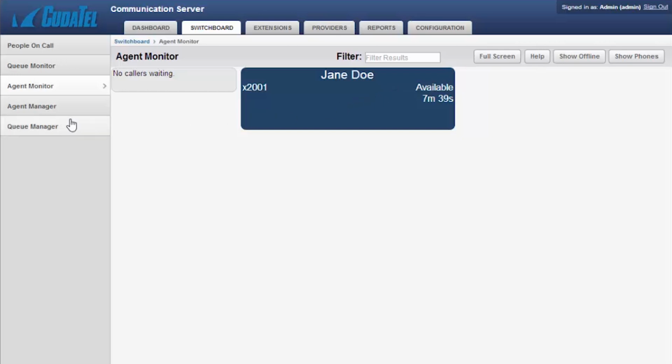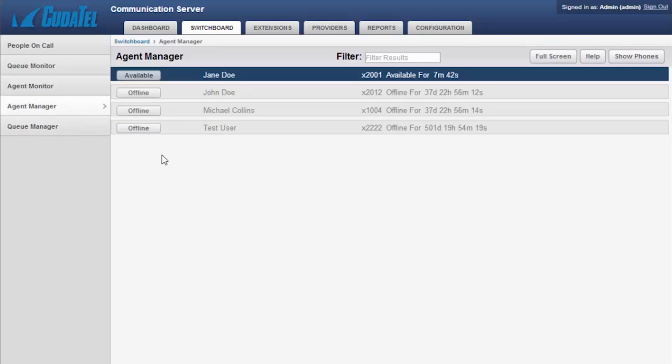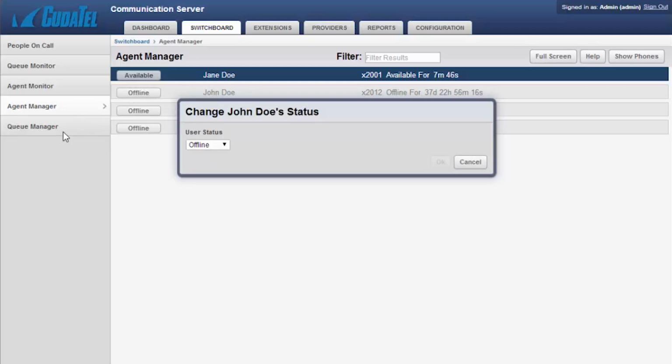Here in the Agent Manager, you can adjust the status of the agents, and in the Queue Manager, you can adjust who services which queues.